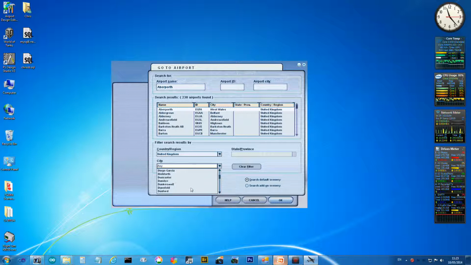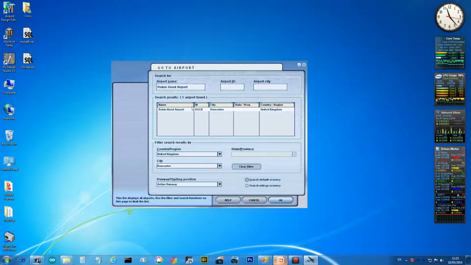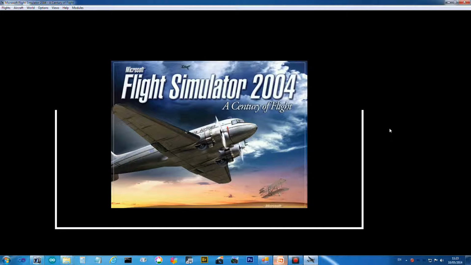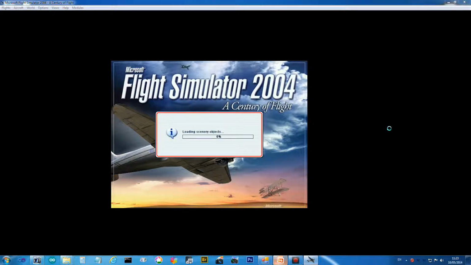Doncaster Robin Hood Airport. The information is that we want to be on an active runway, and let's see where it puts us. Now it's not going to work too well, I think, right now. There's still things we need to do, but I'll just show you. I'll load in terrain.